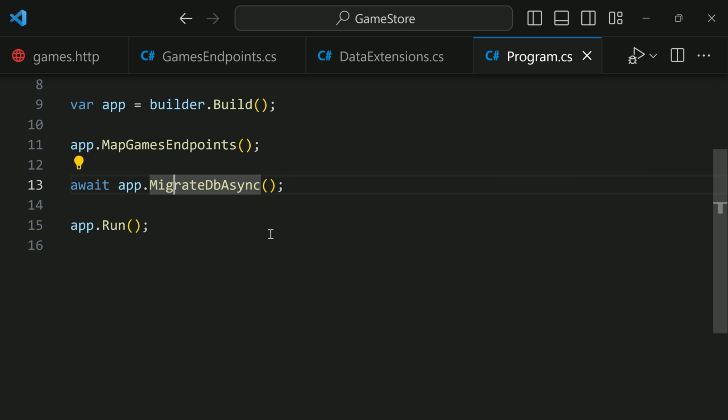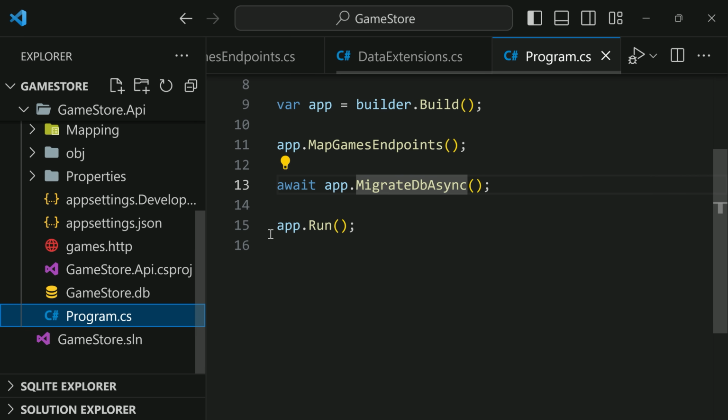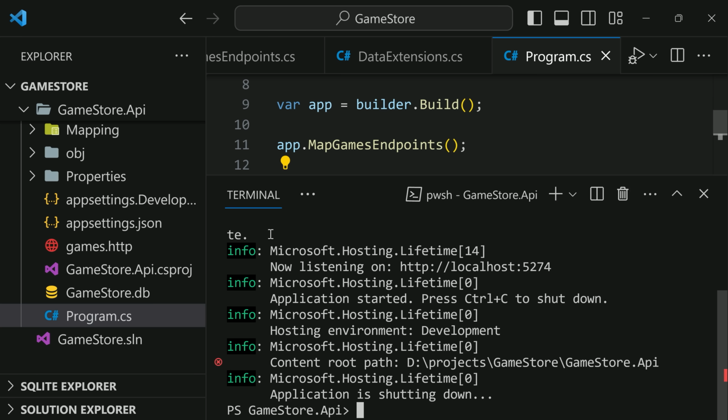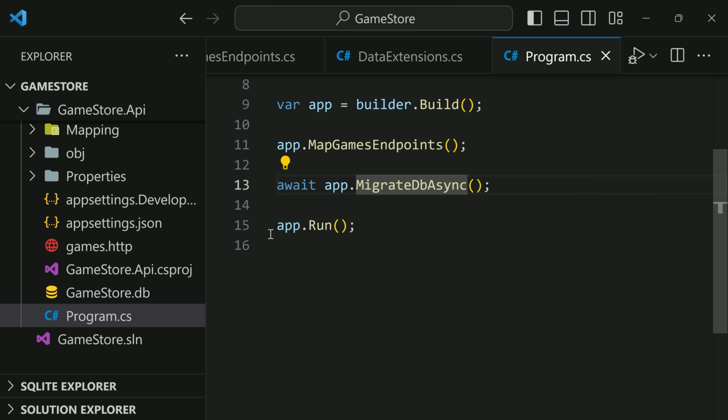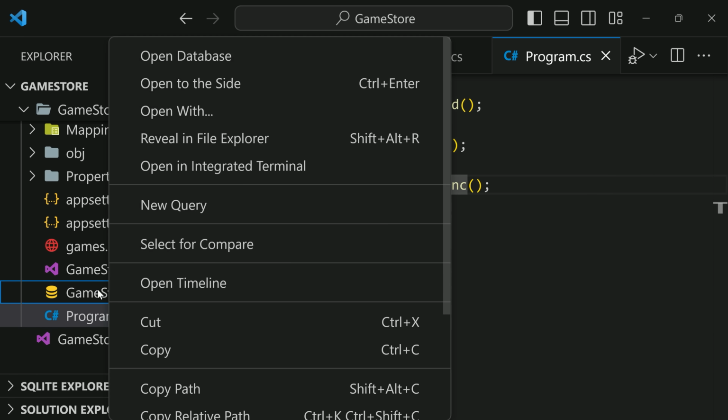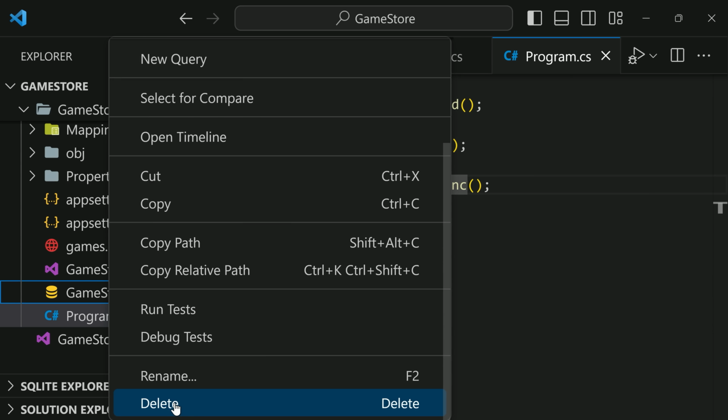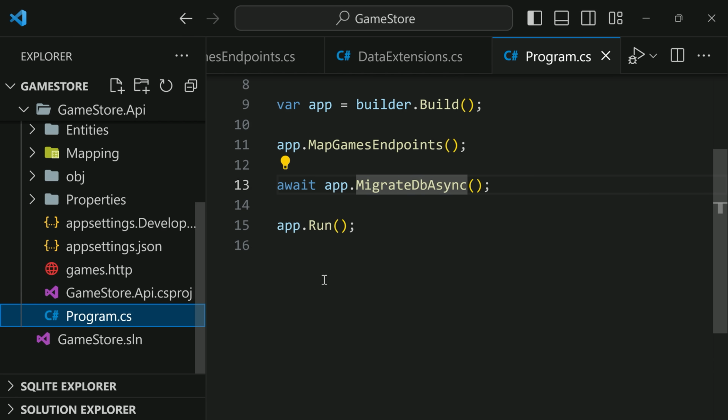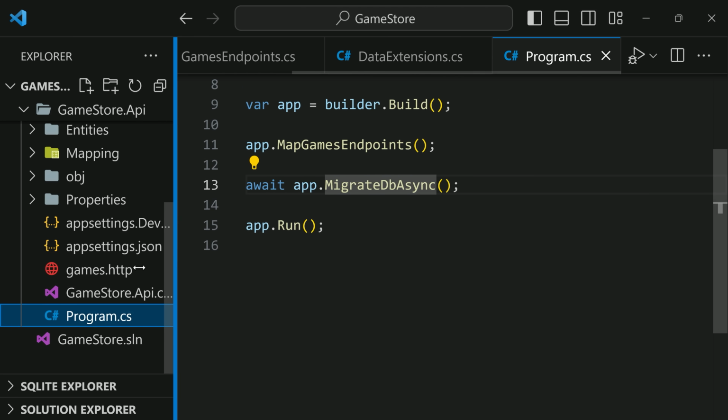And let's see if when we run the application, it can actually recreate that database. And then we're going to start testing our endpoints once again to make sure that everything is working properly with the asynchronous programming model. So let's go ahead and open up our Explorer. Let's make sure also that the server is not running right now. So let's right click and delete our game store database. So delete. Okay, the database is gone. So it has to be recreated when we restart the application.